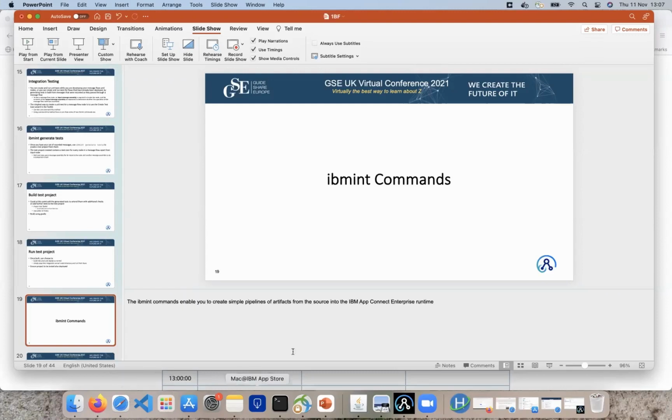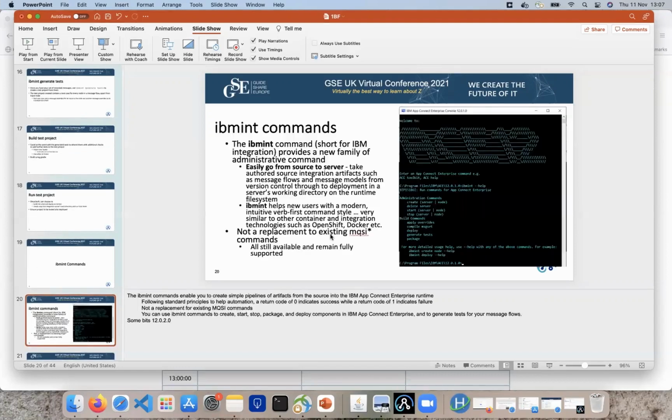So as I already said, we've introduced some new IBM Int commands, and these are a new family of commands. I already showed the IBM Int message one, but we've done a whole family of them.